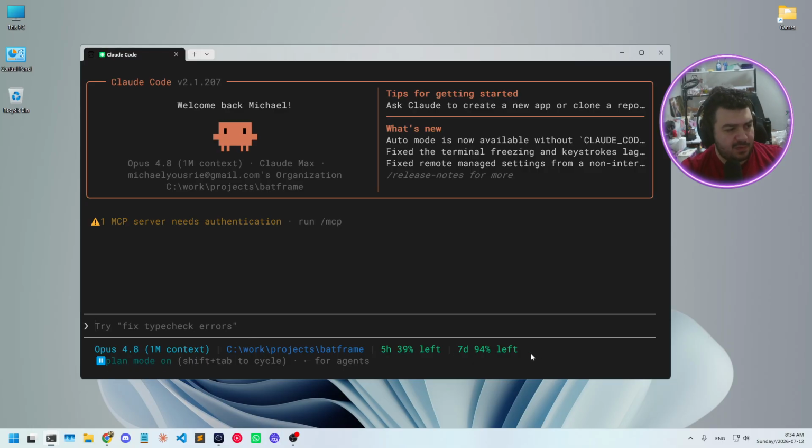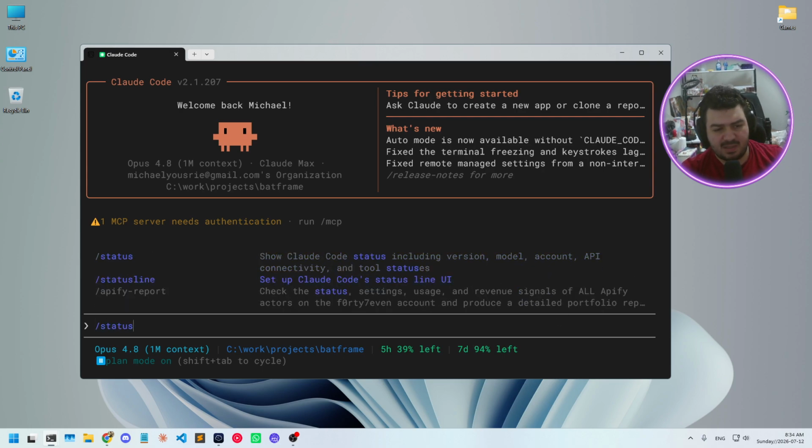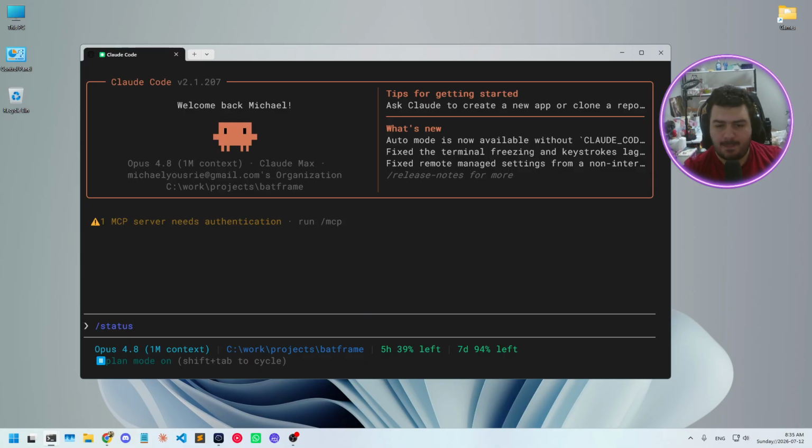Now, if you don't know what these are, these are my usages. I have 39% of tokens, or usage, left in 5 hours. If you don't know how to do that, you can just type /statusline and then follow Claude's instructions there in order to generate something similar to this.